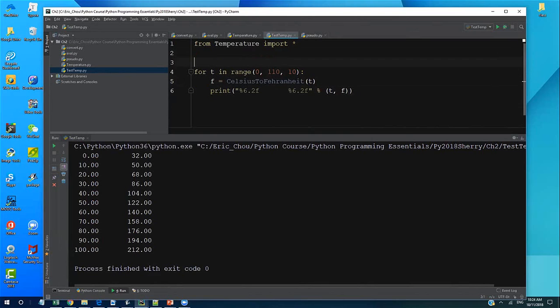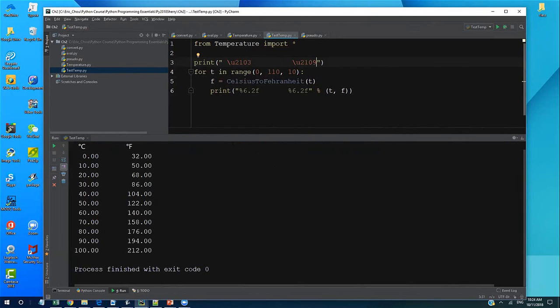So before this, we can actually print now, right? If you want to have the Celsius format, you can do U2103, okay, and then paste U2109, okay, and let's see what this is. These are two Unicode characters.